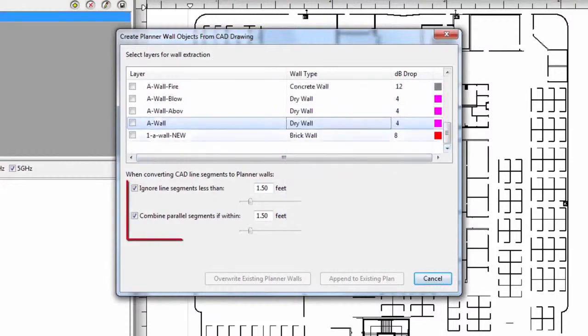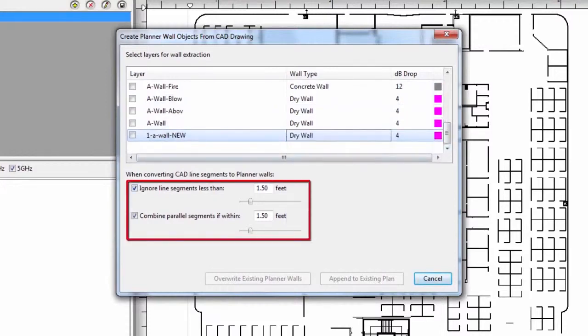I have two controls that can improve the extraction process. I can tell the tool to ignore small wall segments of a configurable size, and to automatically merge parallel lines into a single wall element if the two lines are a configurable distance apart. Depending upon the nature of my CAD file, either of these may come in useful.